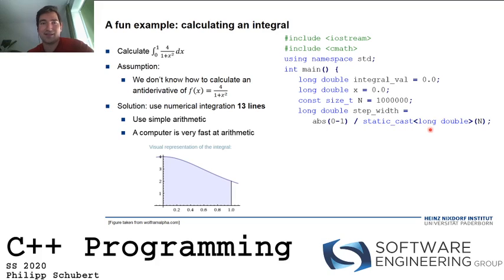Ignore the static cast for now. Just believe me that it is better if we use it here. We will learn later why we have to use it. And then let's have a for loop that goes through all the sampling points. So it iterates with the loop counter variable n, starting at 0, till 1 million.